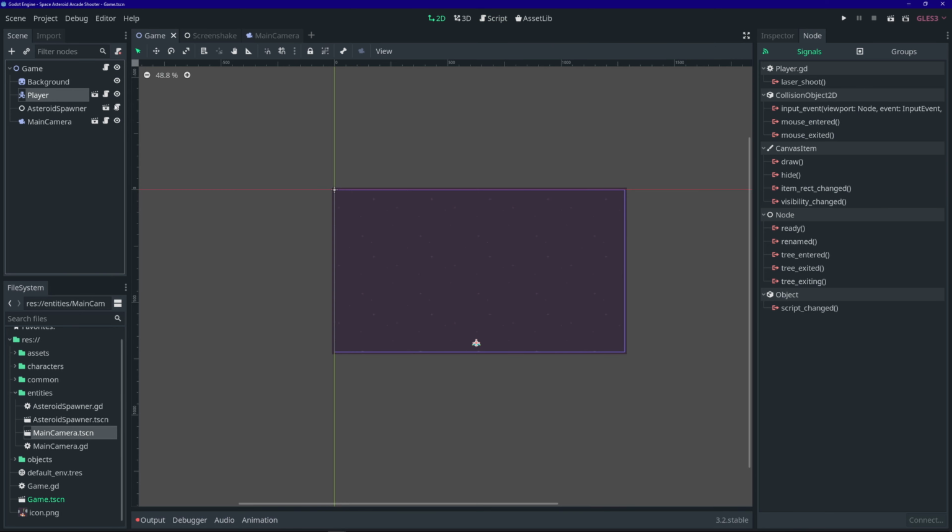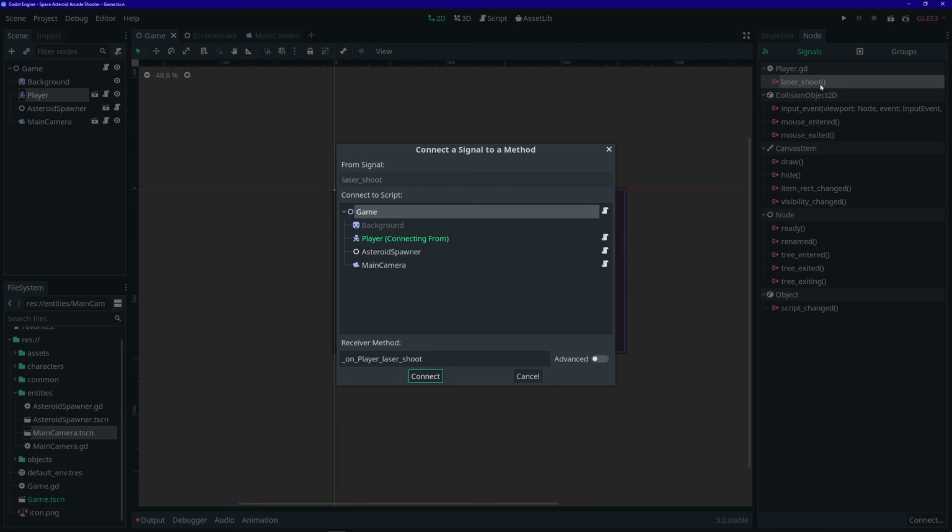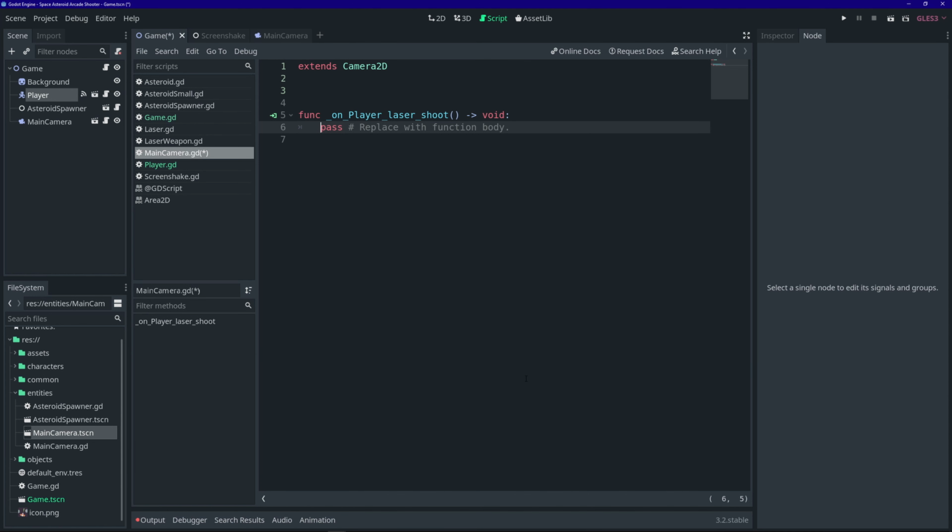Make sure you have this player node selected, and then we can see our new signal that we just defined right here. Go ahead, double click that. I'm going to attach it to the main camera node. Go ahead and connect it. We now have our new function defined on player laser shoot.